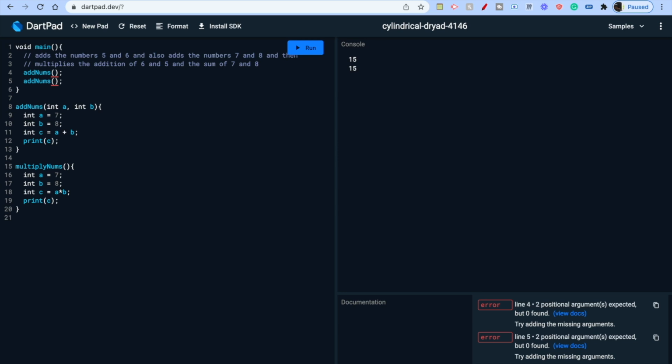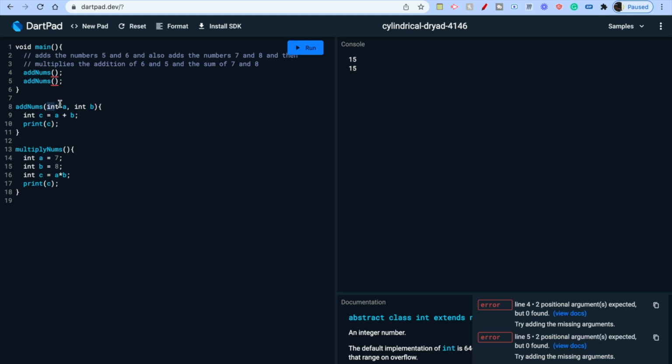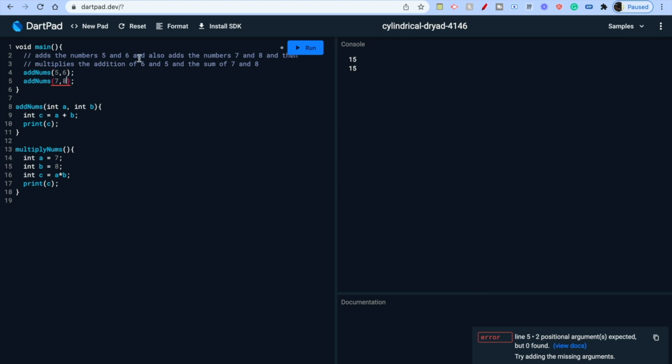Now, as you can see, we have a variable a and a variable b, and this function won't run unless the user gives the function variable a and b. So you can take out these variables, and you can see these variables are essentially declared over here. Now we can pass in the numbers 5 and 6 and 7 and 8. Now let's run our program, shall we?